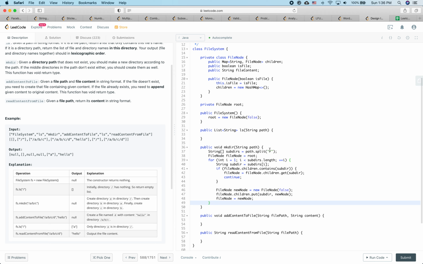Let's check this piece of code. We just split it, and the first one is going to be empty, so we start from index 1. We have the file node starting as root. If the corresponding node has a child which is subdir, then we just go to the corresponding branch. Otherwise, we need to create the new node, put it into the children, and then go to the new node. Okay, so that should be pretty much it.